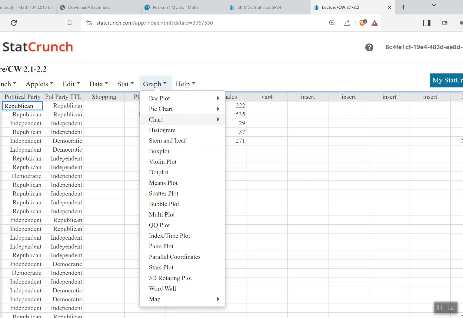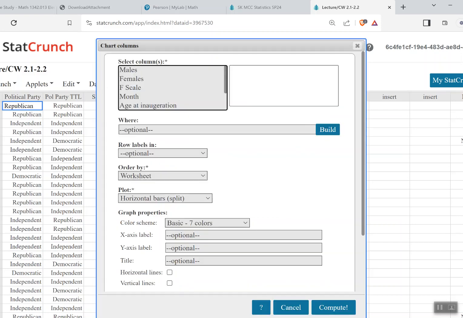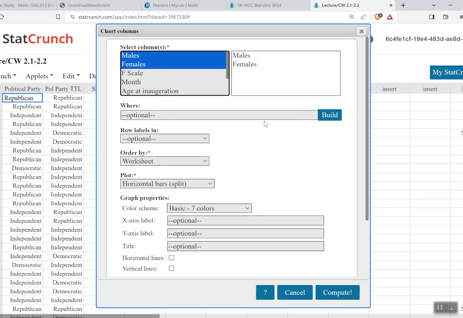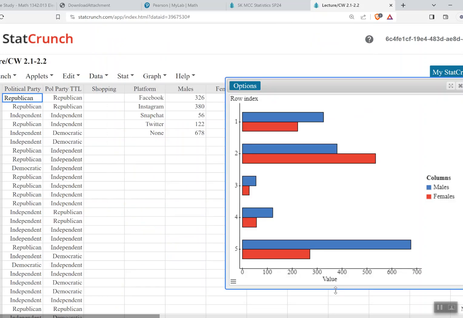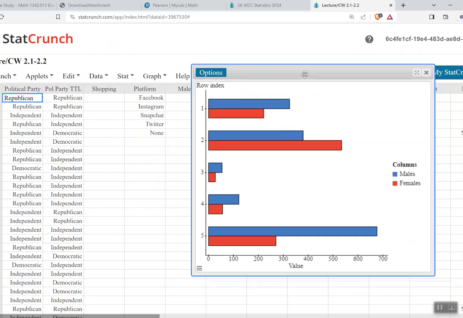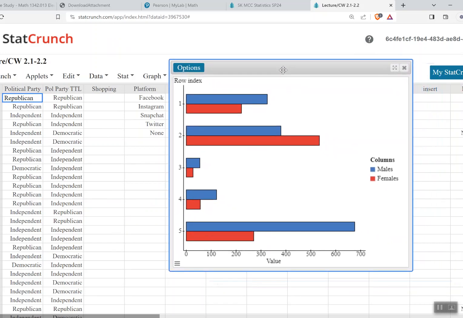So from chart, we select columns, and I want to select both male and female columns. It's not necessary to do anything after that if we just want to create the graph, but let's look and see what that graph looks like, and we may want to come back and edit something in a moment. So I don't need to select anything else within this pop-up screen. I'm going to go ahead and click compute, and now you can see that I have a side-by-side graph for respondents. The red is going to be females, and blue is going to be males.